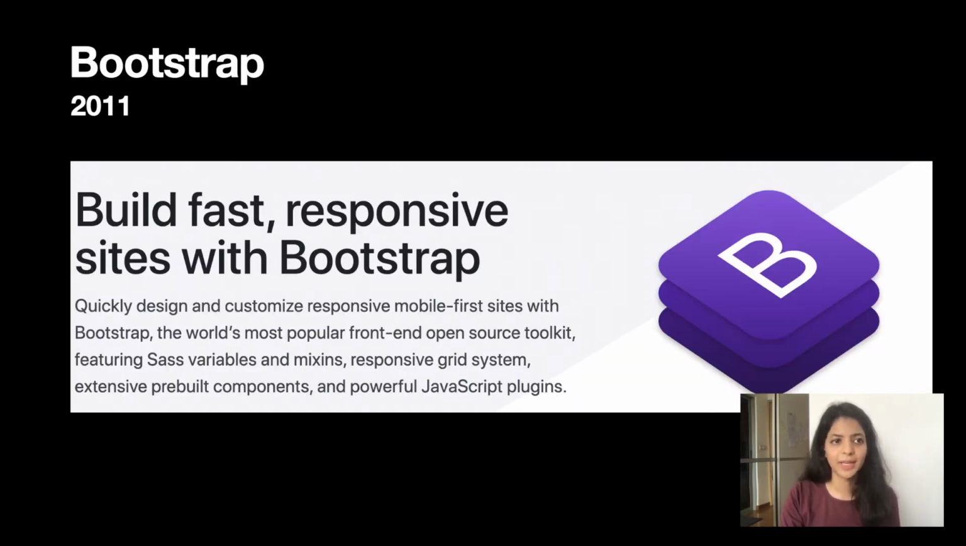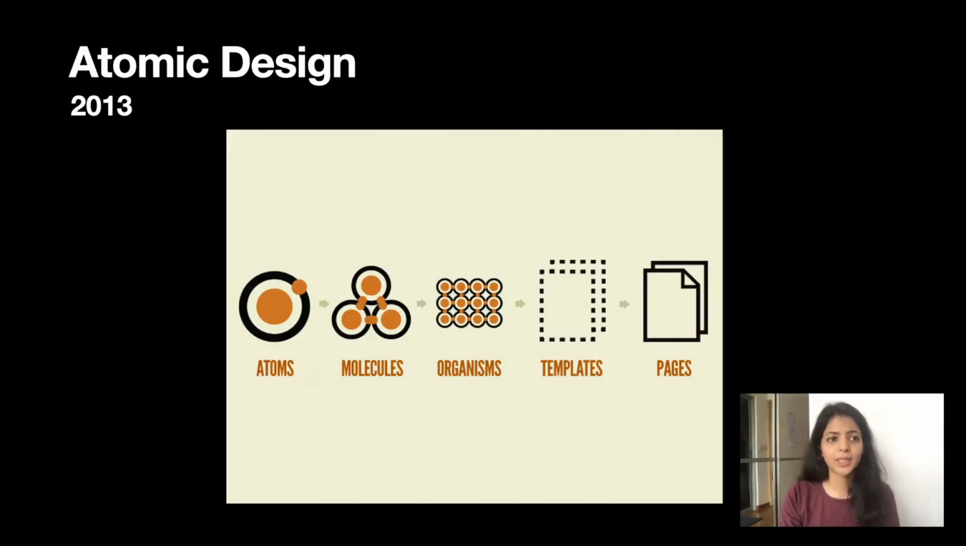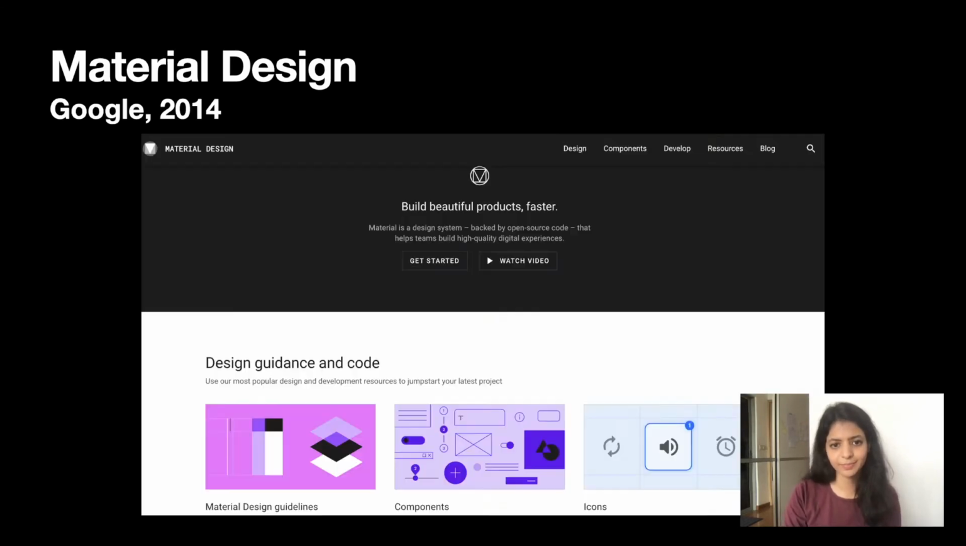In 2011, Bootstrap added a very important toolkit for quickly designing and customizing responsive mobile-first sites. It was a boom in the world of web technology. In 2013, Brad Frost introduced a very interesting methodology called atomic design. It consists of atoms, molecules, organisms, templates, and pages which, when put together, create an effective interface design system.